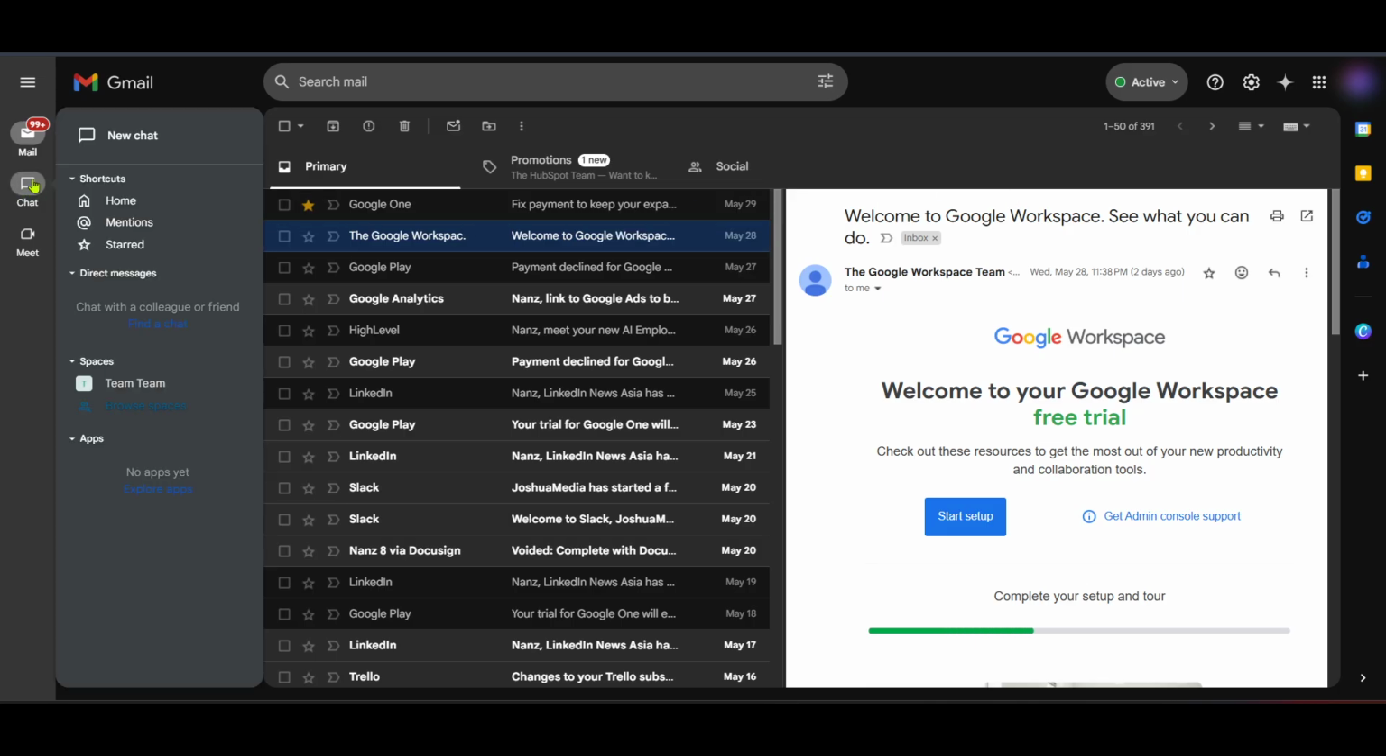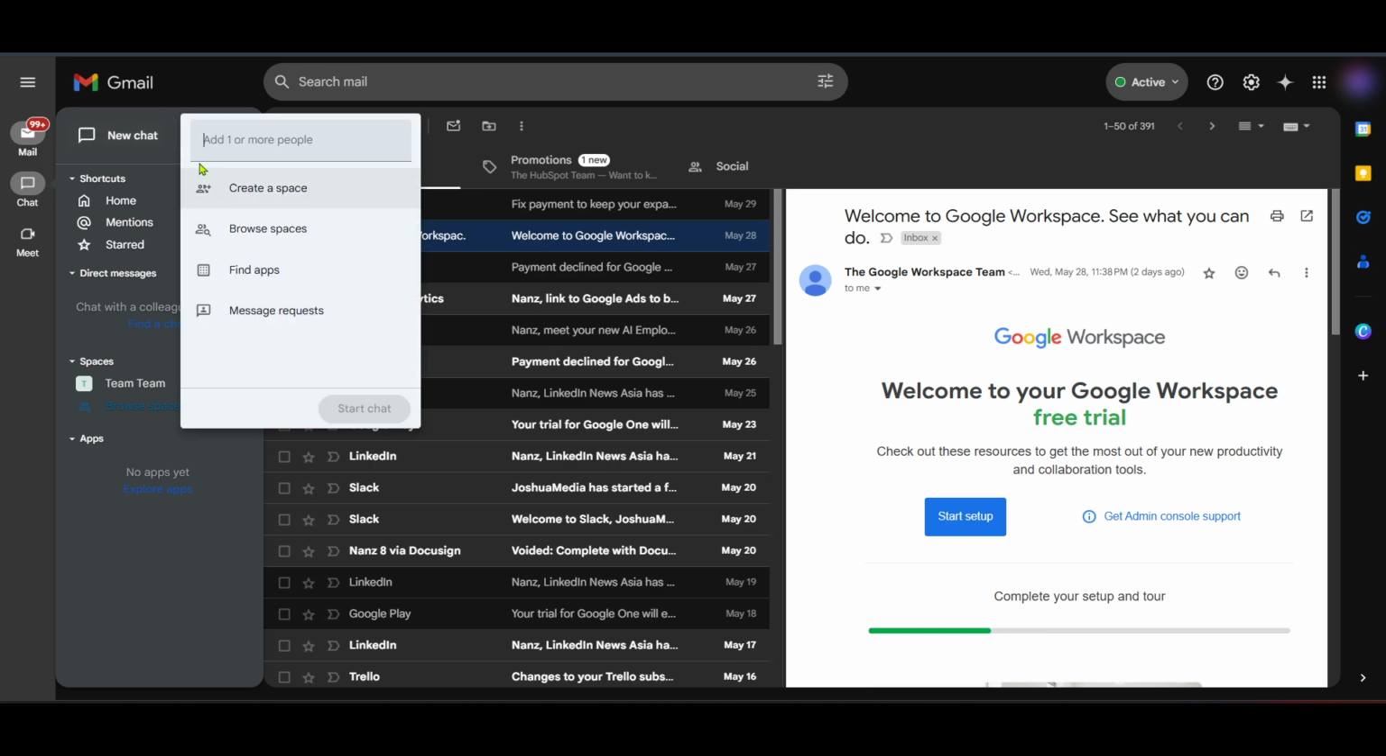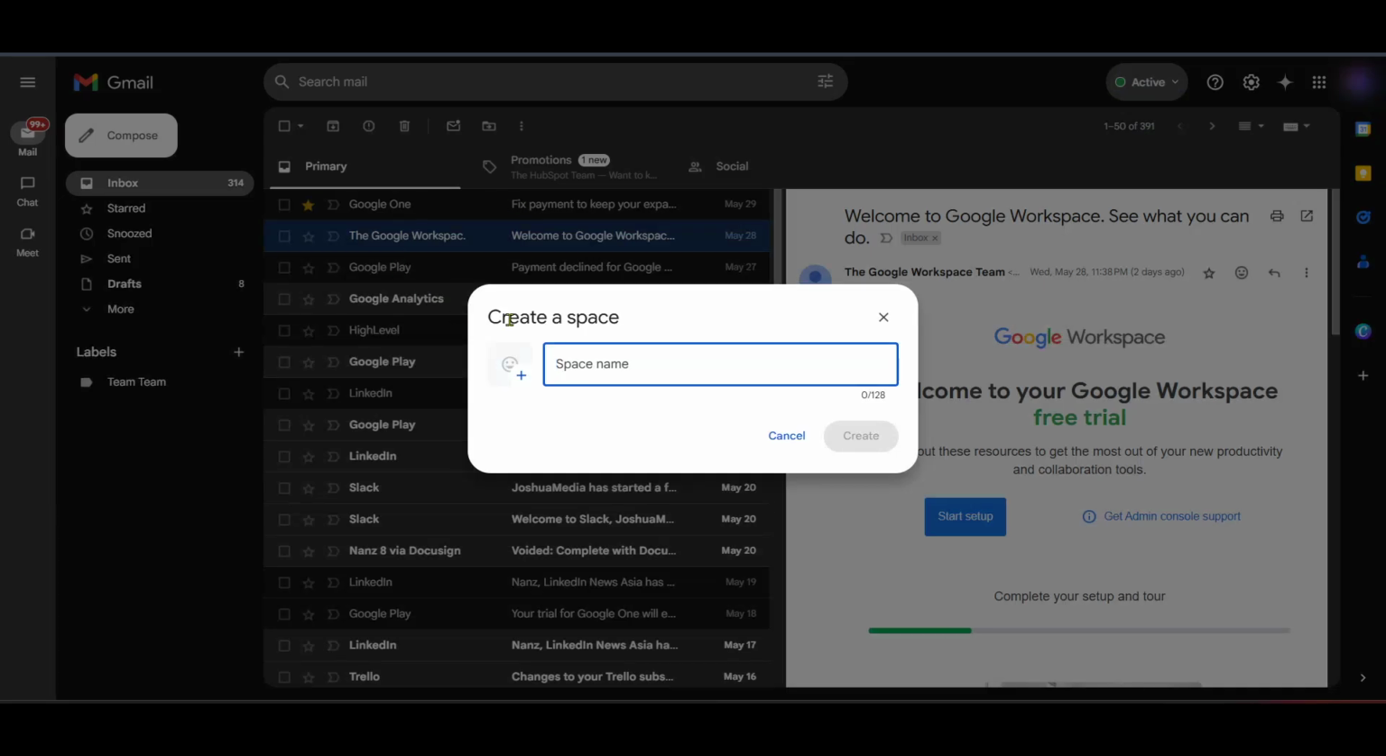Once you've clicked on the chat option, you'll enter a space where you can start new conversations. Look for the new chat button. This is your gateway to start a fresh conversation with an individual or a group. Clicking on it will give you the opportunity to enter the name or email address of the person you wish to chat with. Type it into the search bar that appears and select the correct contact from the results. There you have it, you're now ready to start chatting.